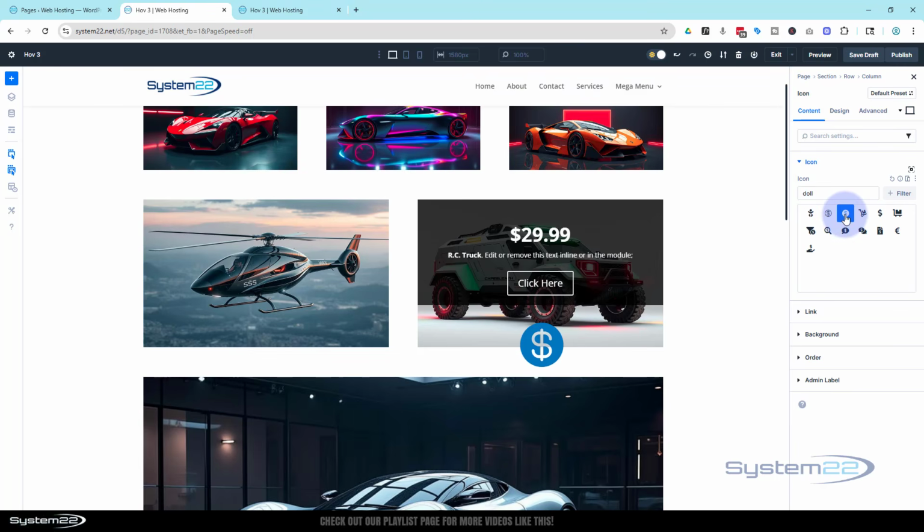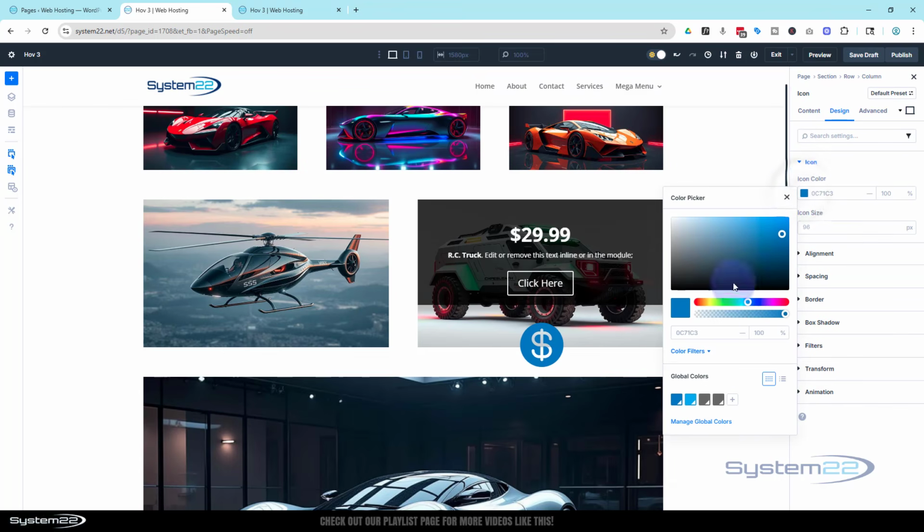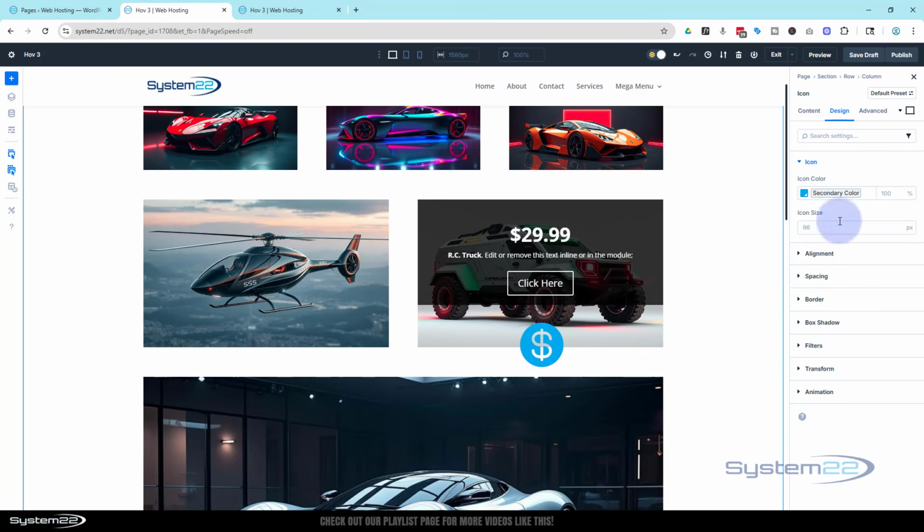That one's going to work perfectly. Let's make it perhaps 30 pixels. I'm going to leave it on that default blue. I might make it a little bit brighter. Here's the icon. There's the initial color. Let's use the lighter of the two blues there. I'm going to make it about 30 pixels.